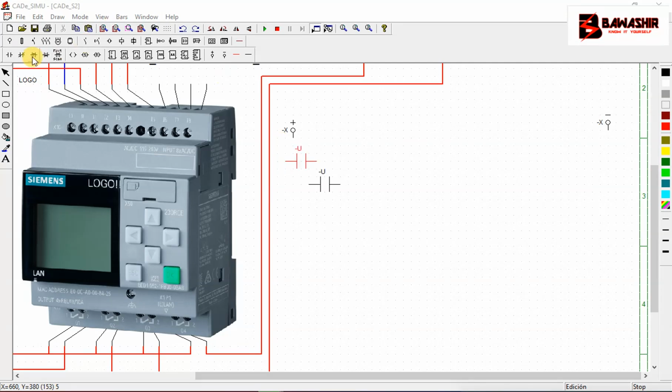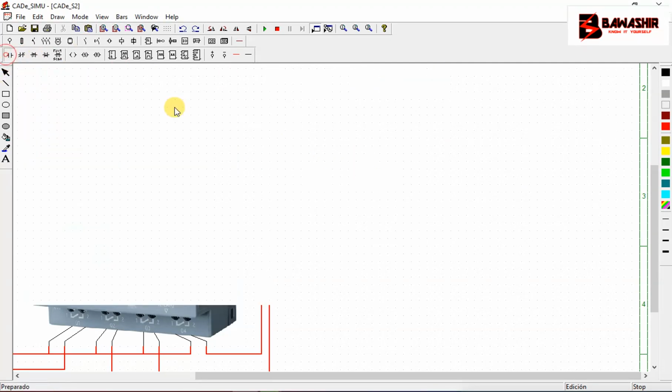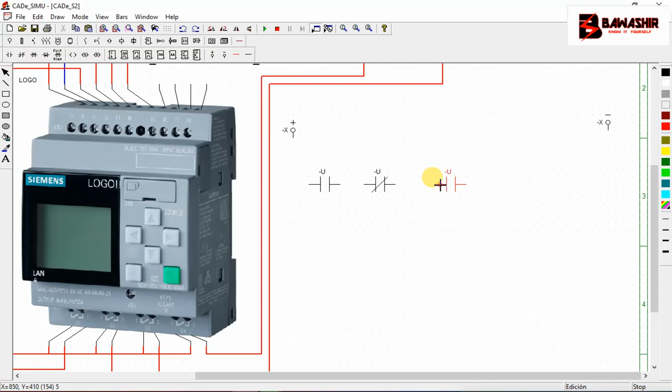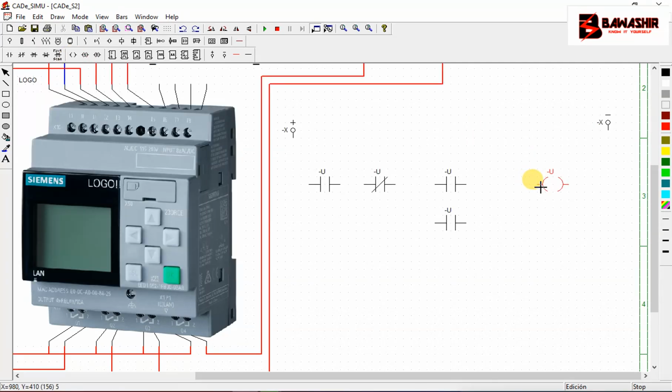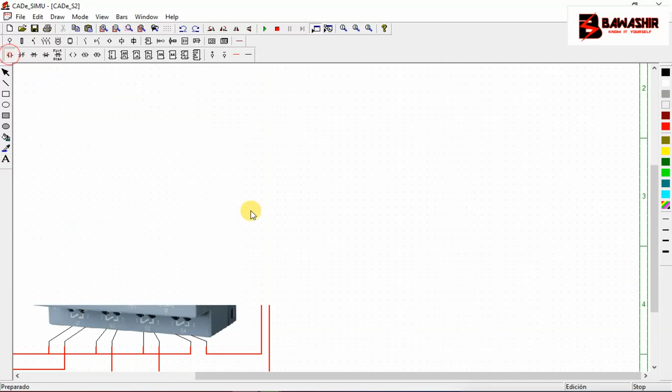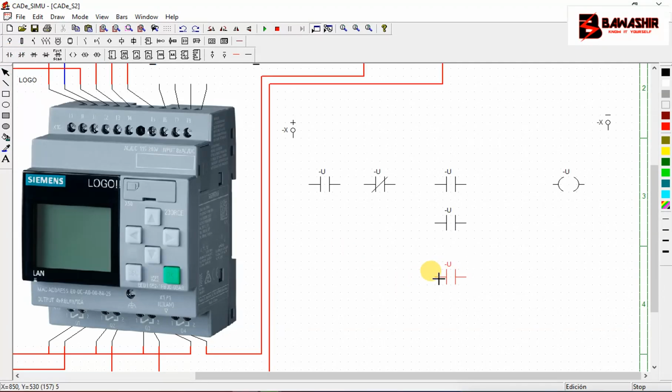So now we are going to have normally closed for the stop. Then we have forward start and forward latching. Then we have a forward coil. From forward coil we shall have a start for the reverse, then a latching for the reverse, and then we have a coil for the reverse.